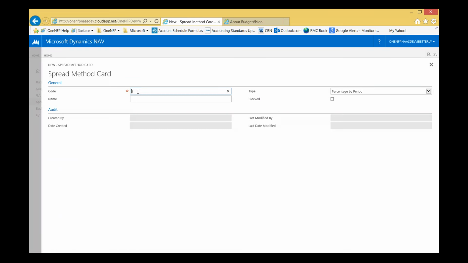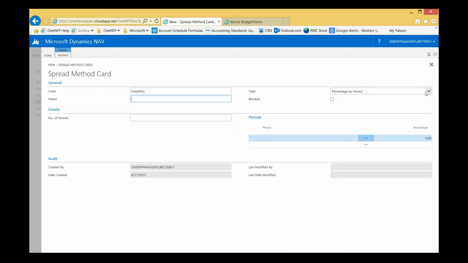There are several different ways that you can spread. You can take a look at another account to see how it has in a version within the system to say how is this pattern, how is the spending, and create a percentage based on that spending. Historical trend can look at historical actual entries. You can do even across periods. I'm going to go ahead and do a percentage by period for 12 periods.